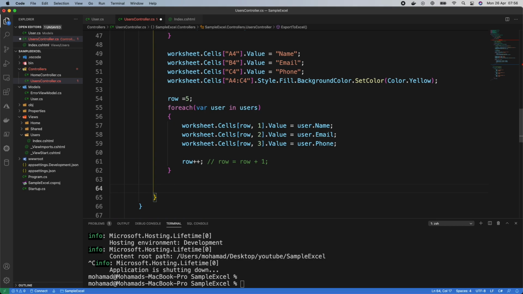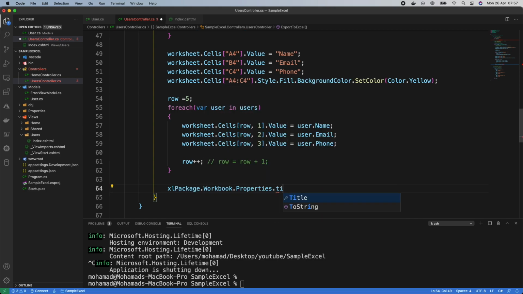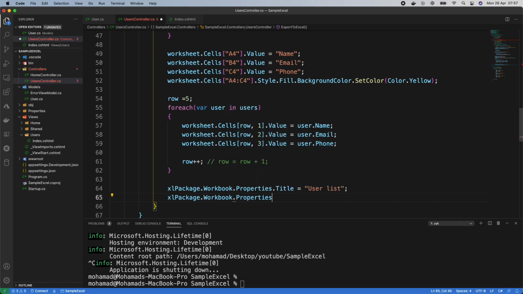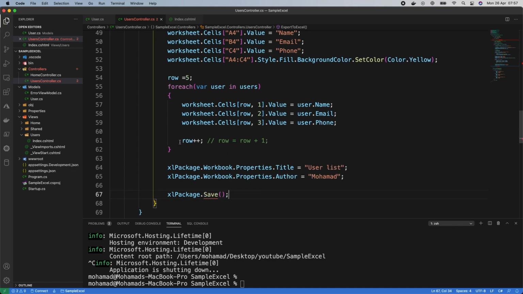All we need to do is just give the title for this worksheet. So we're going to be xlPackage.Workbook.Properties.Title, and we're going to call it User List. Let's give it the author name if you want, xlPackage.Workbook.Properties.Author, and it's going to be my name, Mohamad. And then all we need to do is put xlPackage.Save. So basically what we are doing here is saving to the memory of our application right now.